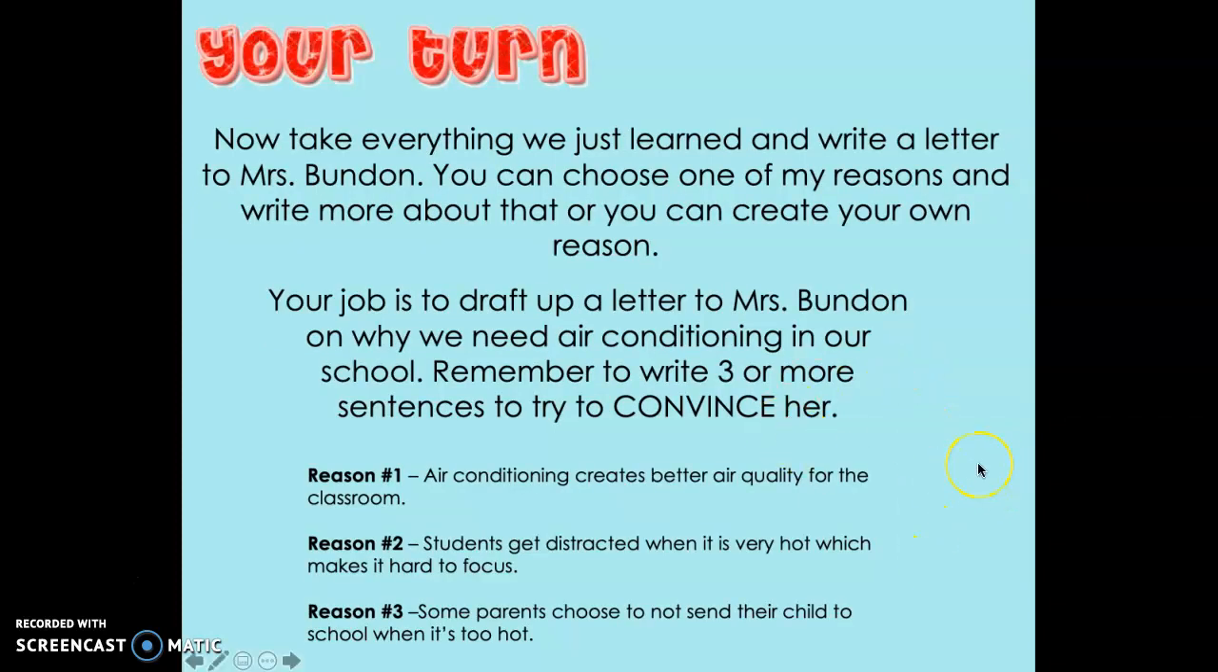Okay, so now we're going to get to work. This is your turn. You're going to take everything that we just learned and write a letter to Mrs. Bundon. You can choose one of my reasons and write more about that, or you can create your own. So I put the reasons down here so we can look at these again. So just like I started off my letter, which we'll go back to so I can show you as an example again. I took my first reason, this one right here, my thesis, into that first line in my letter.